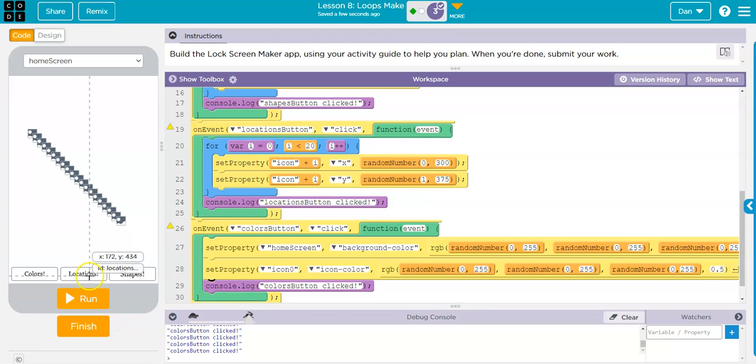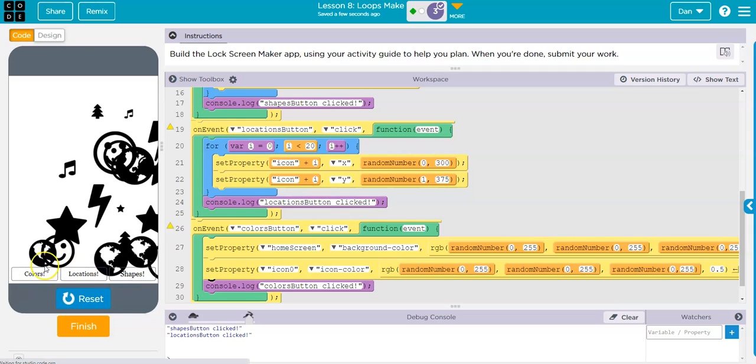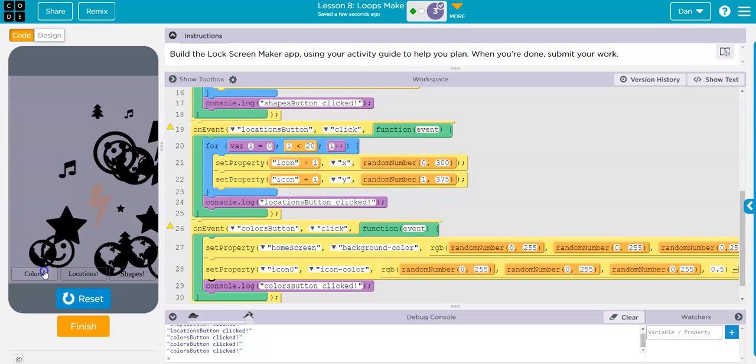Now, in theory, when I run this, I should get my shapes. I'm going to move them to random locations. And one of them, yep, is changing color randomly.